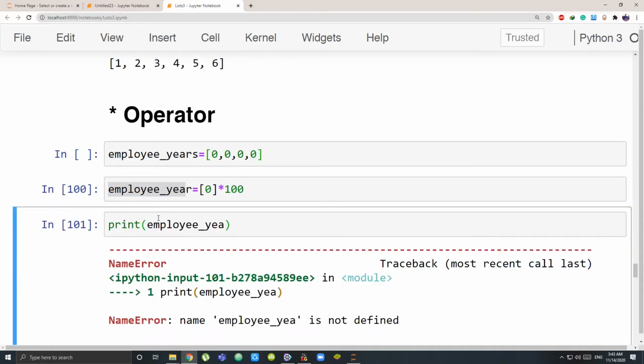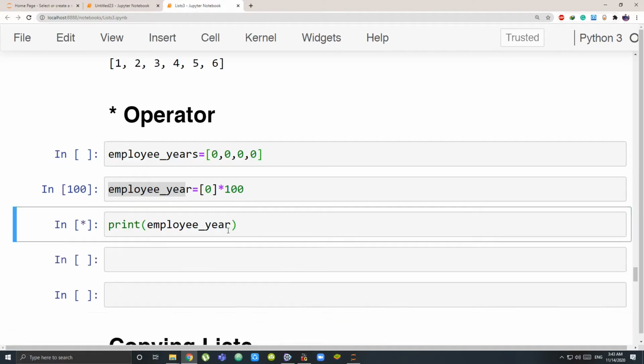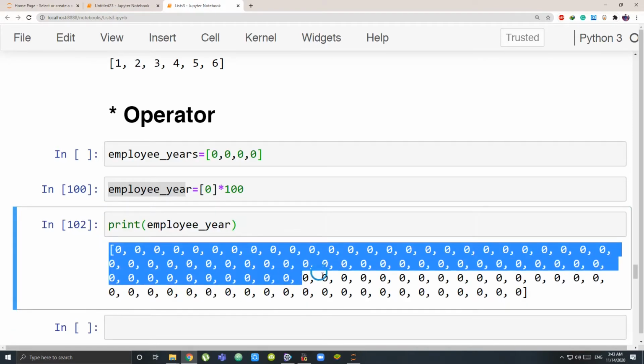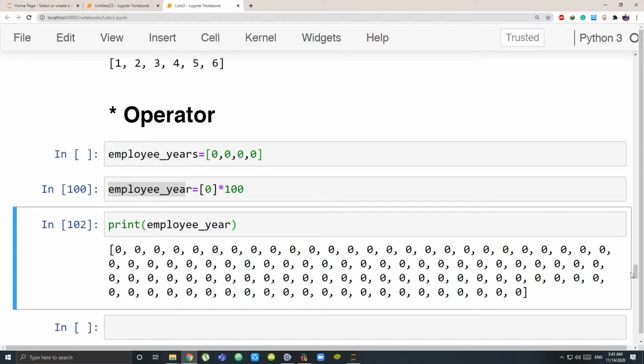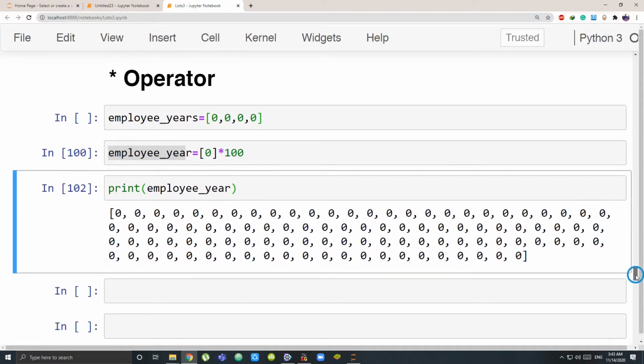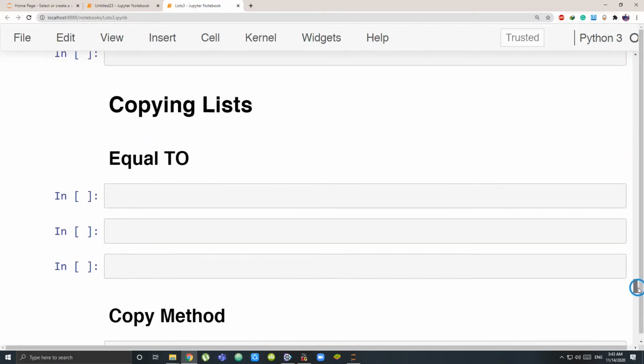Print employee year. Again a mistake. These mistakes are very common, okay? So you can see, these are hundreds of them created for us. So this is one thing that makes it simpler, not so commonly used, but you can use them, of course.